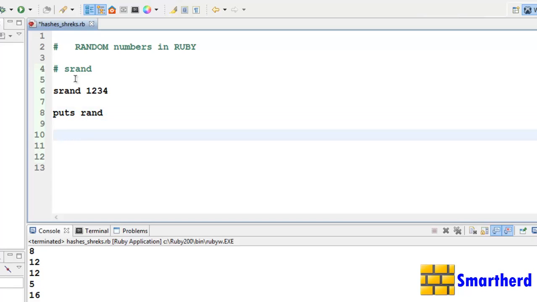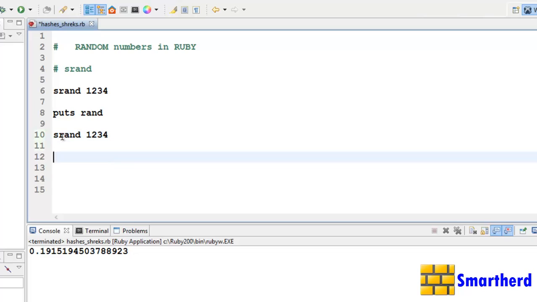Now let me save it and execute it. Here we go. We get the value 0.19151 whatever. Now let us define again srand 1234. Now again let us write put srand. According to our previous knowledge, this rand and this rand are going to give different values, but here we have specified srand 1234 with the same index prior to this put srand. So this rand value and this random value will actually be the same.